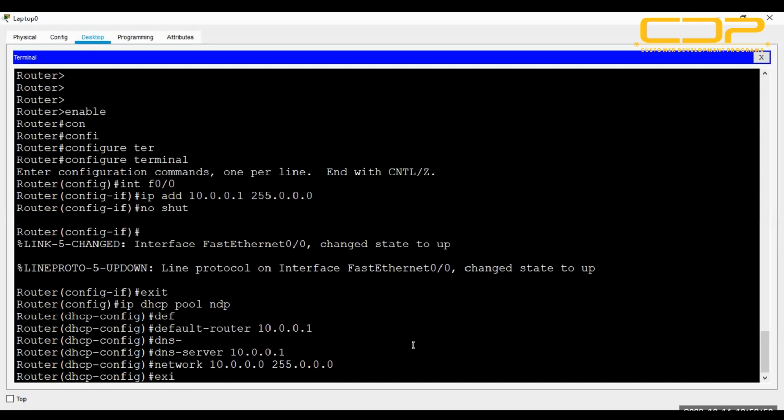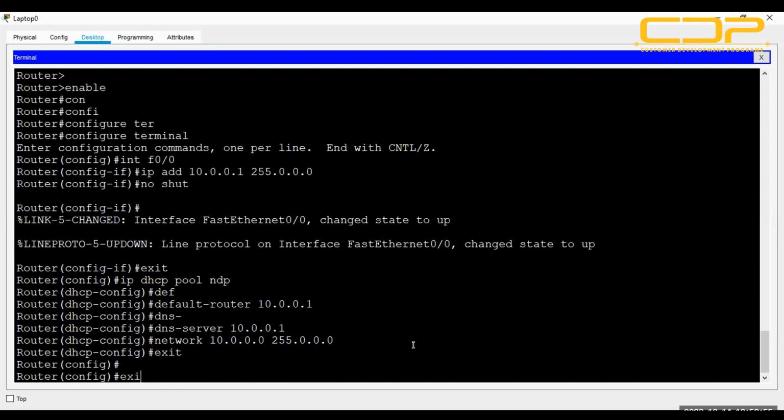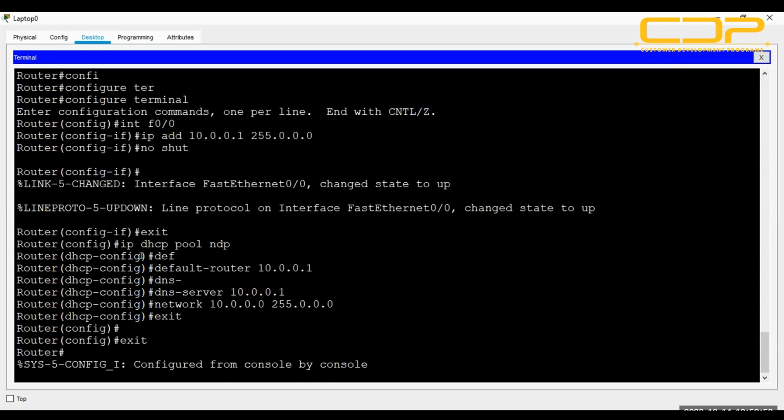Then enter. Exit. Then exit. Here is the configuration of the DHCP. It's called ip dhcp pool. The name of the pool is NDP. Then I am configuring the default router. This default router provides a default gateway to your systems. This is the DNS server IP address, and this is the network of the particular network addresses. In these networks, the router provides IP addresses to your systems. That is the range of the networks.